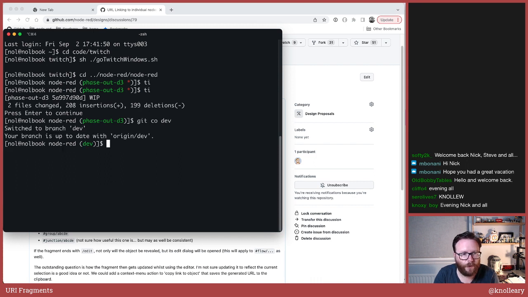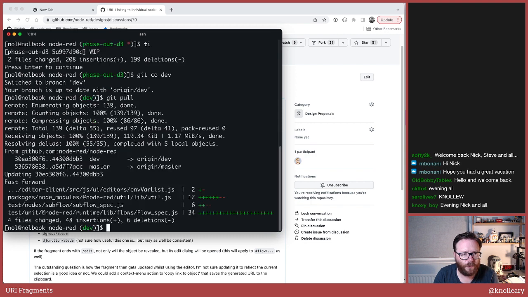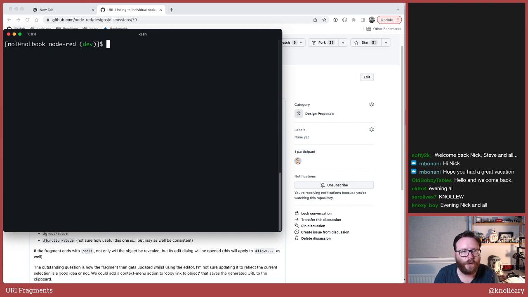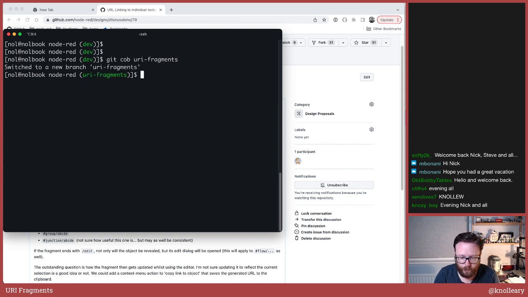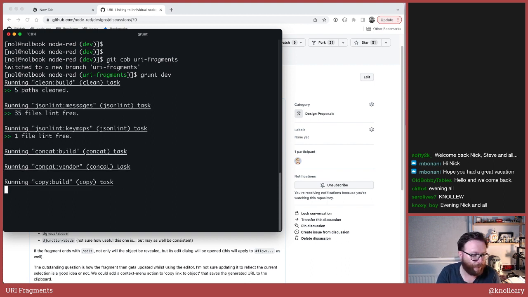Right, so we're doing new development, so we go to the dev branch. I do a git pull. I think a couple of things will have been merged, not a lot, a few bits. And we're going to create a new branch, and it's going to be URI Fragments. Right, we're almost there, everyone. We are almost there. And then we're going to start Node-RED running.